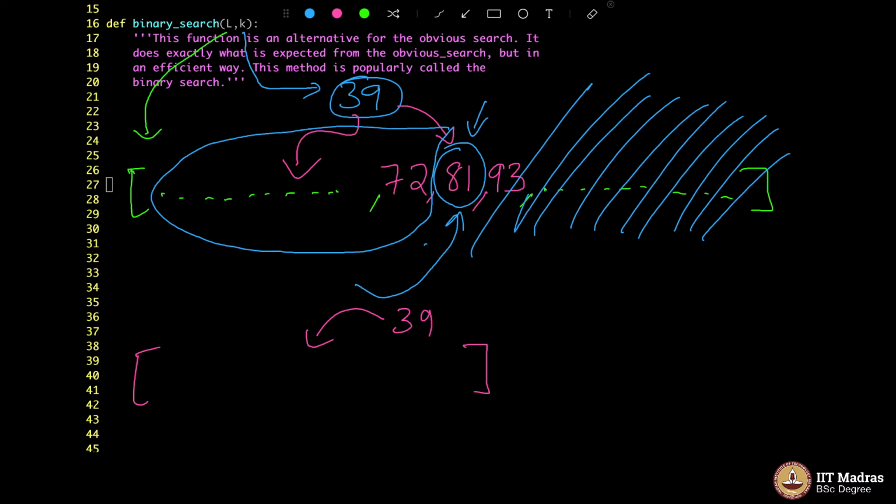How do you do that? Again, what you do is look at the middle element here. Middle or any element will do. Middle element seems to be a wise idea. You see, you're cutting it by half, right? Example, if you remember. So the middle element happens to be 11 here. Then you know your 39 will be on this side.